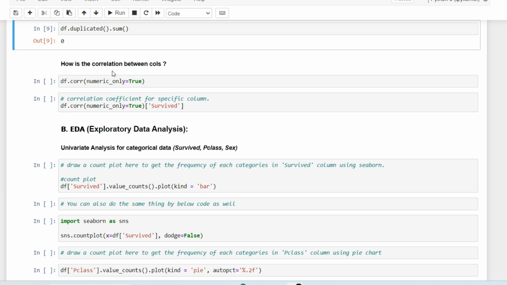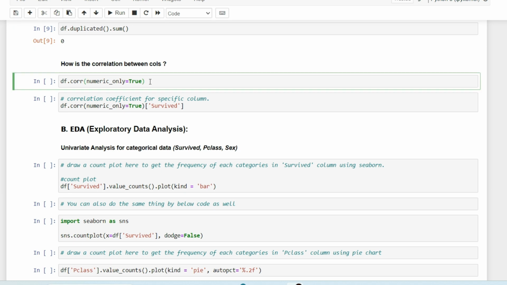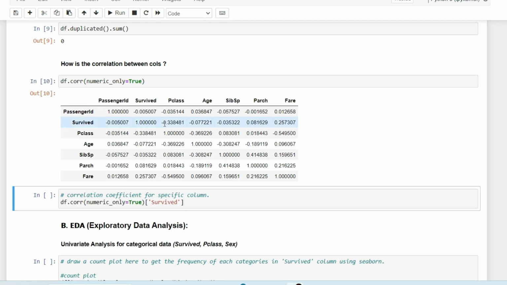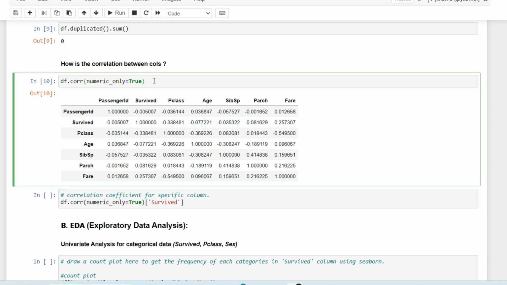Now, how is the correlation between columns? This is a very, very important question. I would like to show you df.corr(), which gives the correlation. I am showing only numeric values here in the correlation. See, correlation values are between -1 and +1.